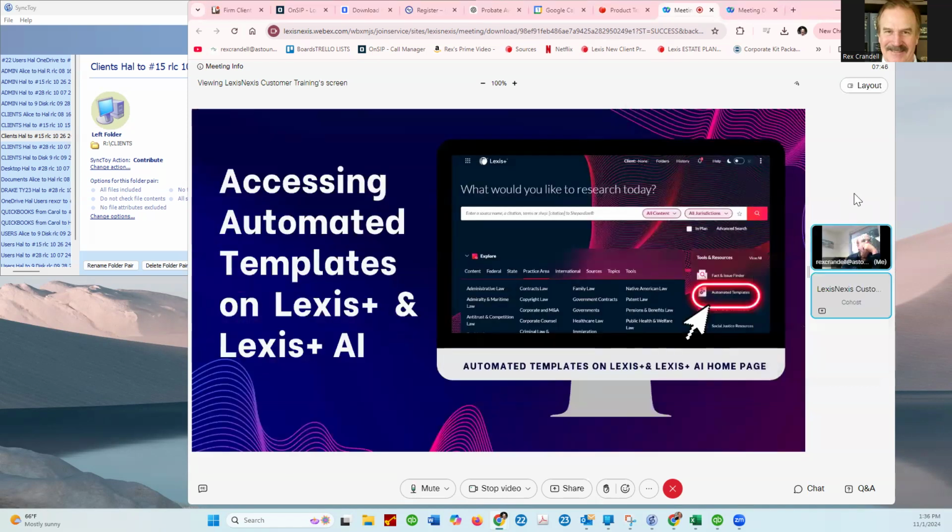If you have Lexis Plus or Lexis Plus AI, it's going to be located on your default home screen page or in the legal research tab, right in this tools and resources, underneath that pinpoint or fact and issue finder, as automated templates. What is Lexis Plus and what is Lexis Plus AI?